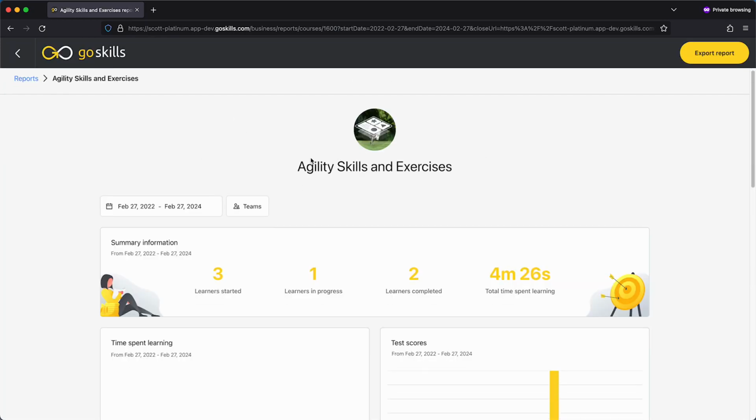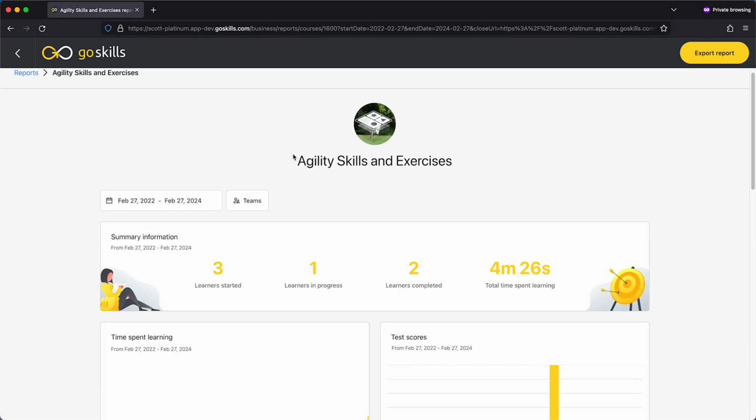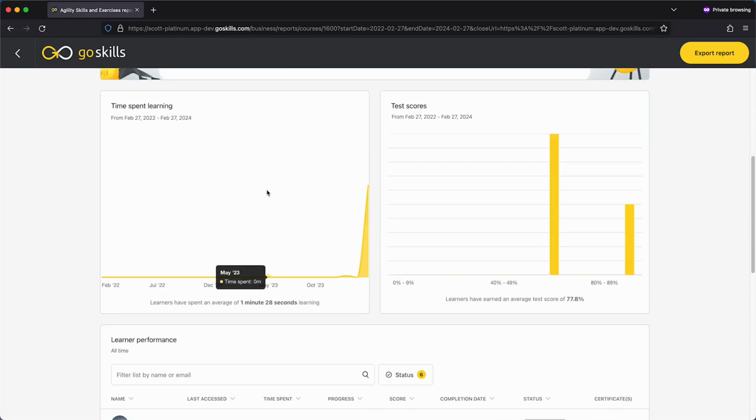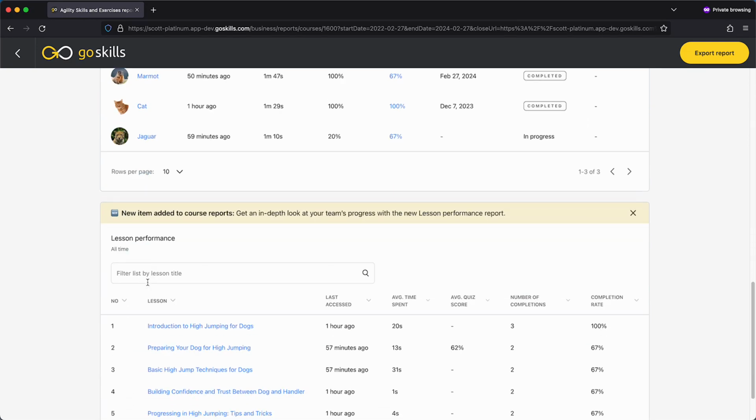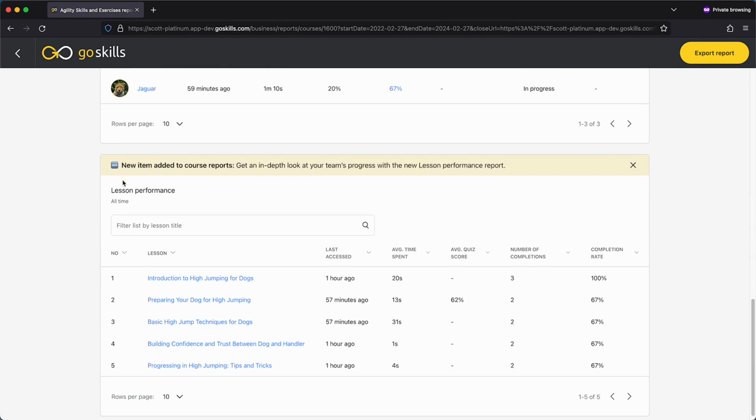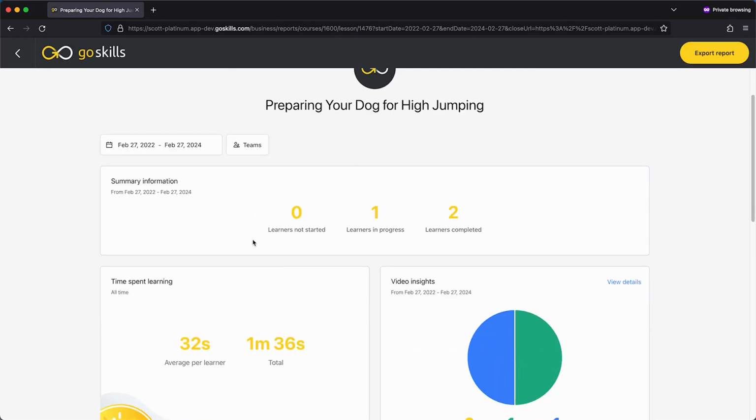So when I click into here, this report existed before, and we have a new section. That's where you find the lessons. So I'll scroll down. Here's a breakdown by learner, and now here's the new section, breakdown by lesson. This course has 5 lessons, so each lesson you can actually see a report on how people are doing on that lesson. So this one, preparing your dog for high jumping, let's check what's going on here.